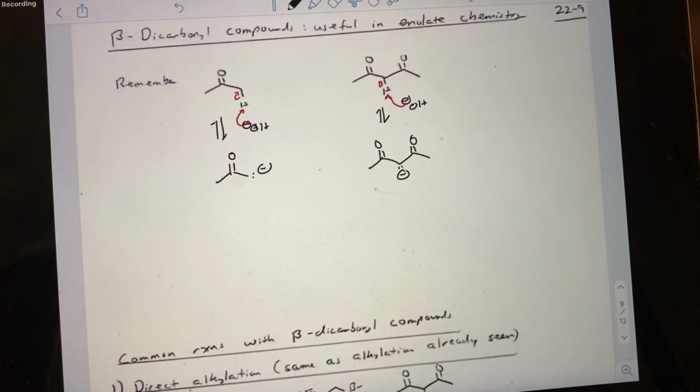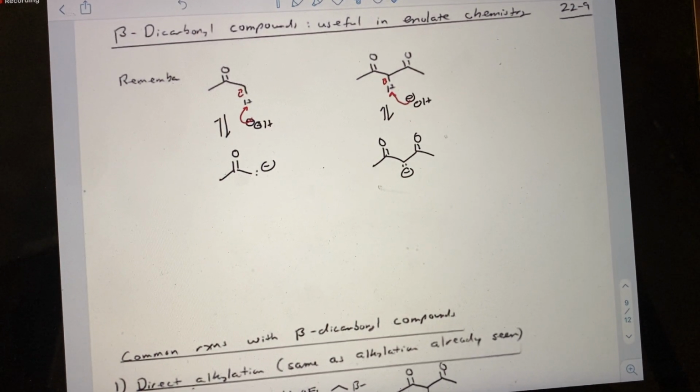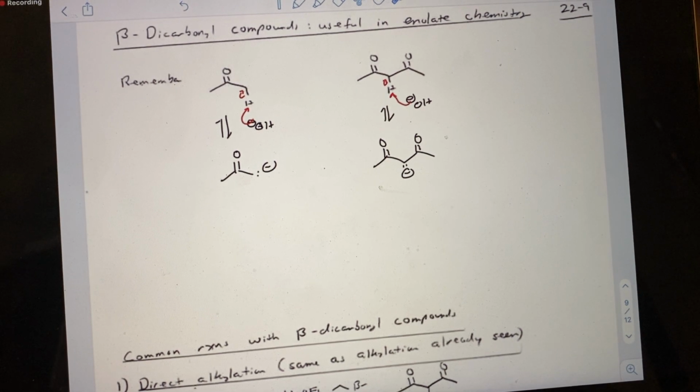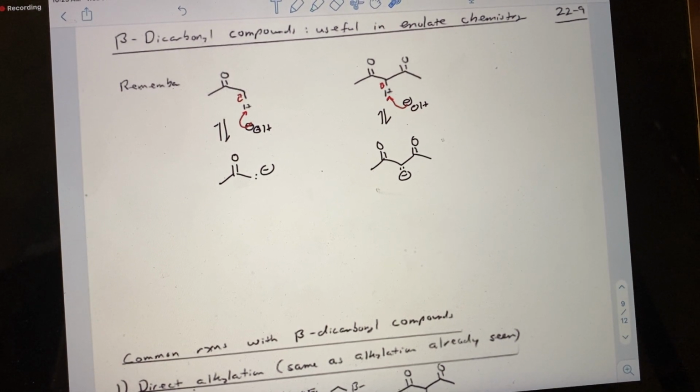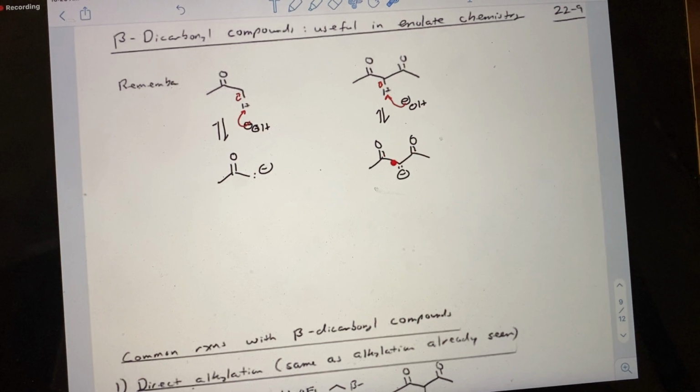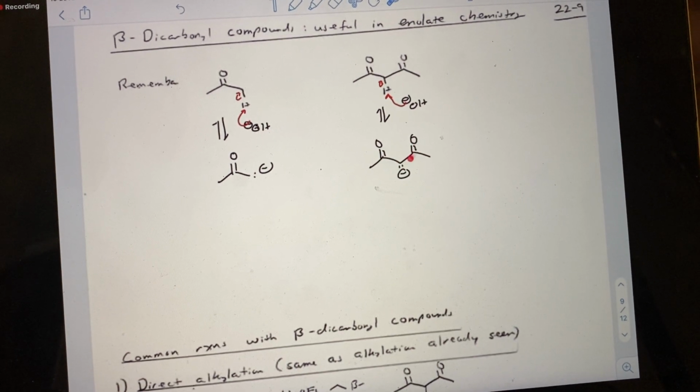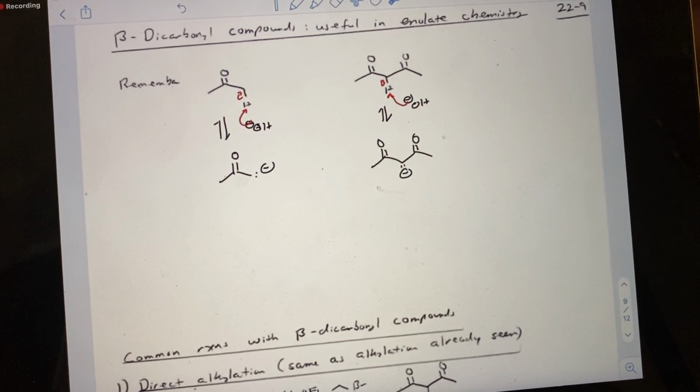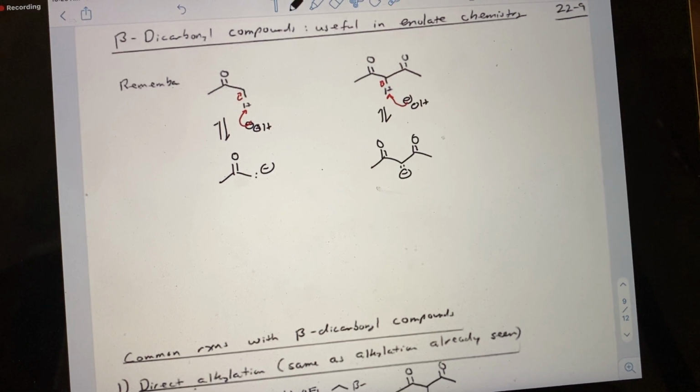and form another enolate. And this beta dicarbonyl compound is much more acidic than the original one, because now we can draw resonance structures where this negative charge is delocalized throughout both of these oxygens. And that was on the video.